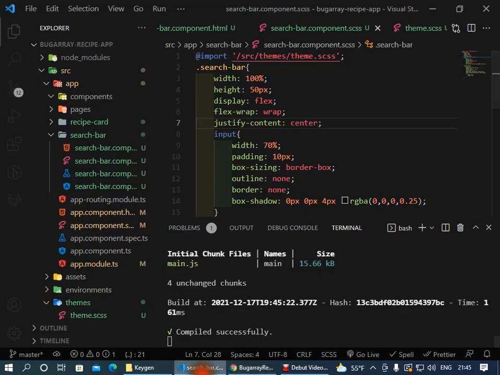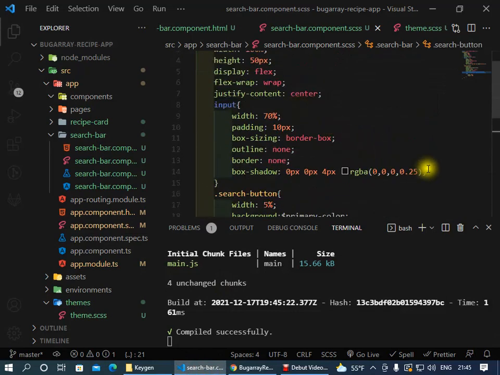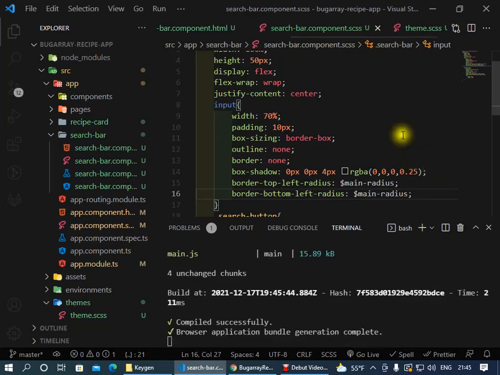Right? Yeah, so that will be nicely centered. So I would also like to copy these radius for this input. But here, this will be the left top radius to that, and the bottom left radius will be that.